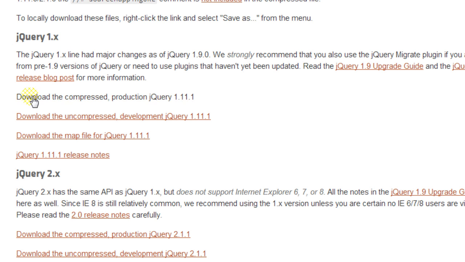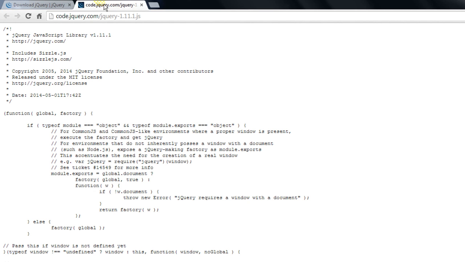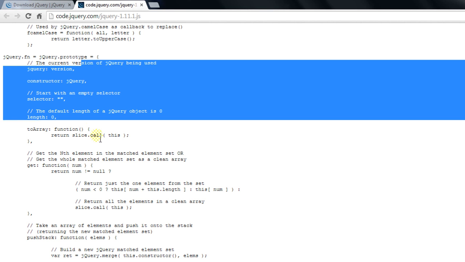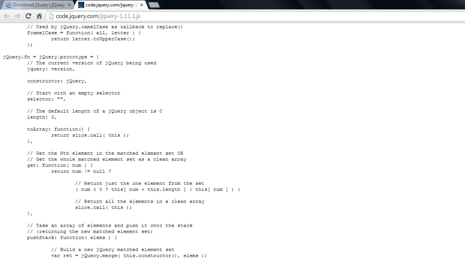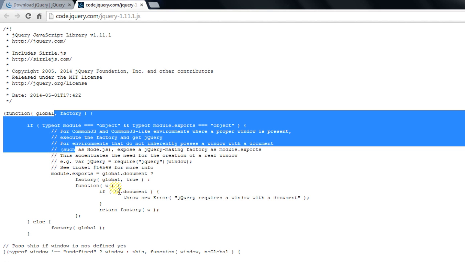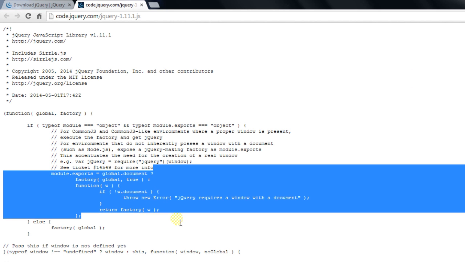If we see the jQuery 1.x library, here are the two download productions that are available. Download the compressed production and download the uncompressed production of the jQuery library. If I open up the uncompressed production in a new tab, here we can see that a whole bunch of JavaScript code has already been done for you. So you don't really need to read this JavaScript code. We just have to include this JavaScript code into our web page, and we can use this whole lot of source code in our website later.